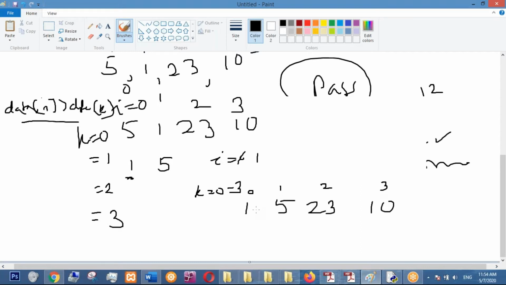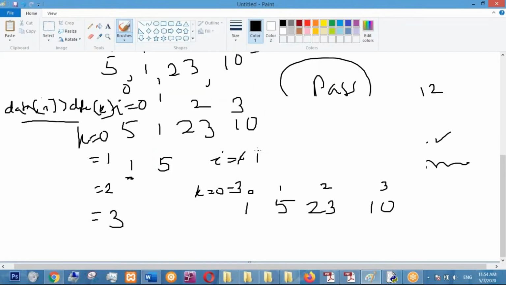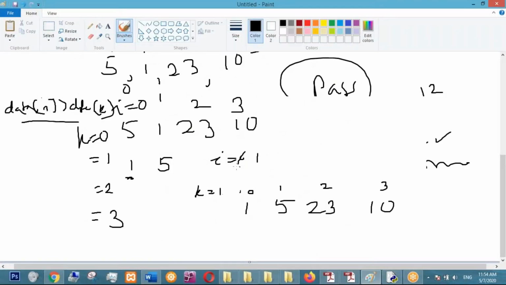Now let's do a small dry run again. k will start from 0, oh sorry, k will start from i. So i will be 1, k will also be 1. Why is that? Because here k starts from i.